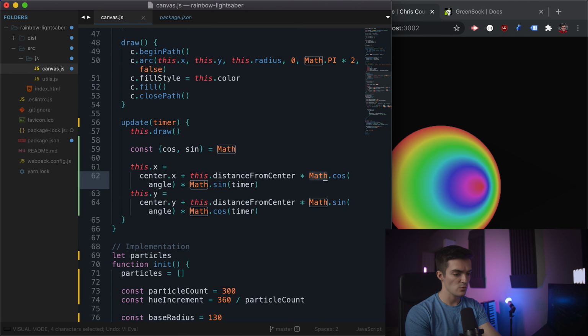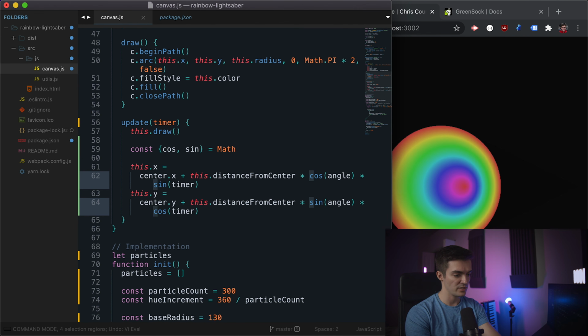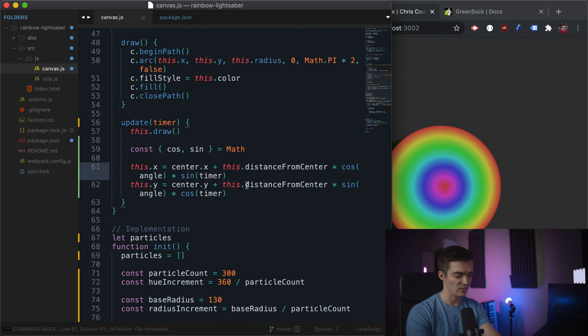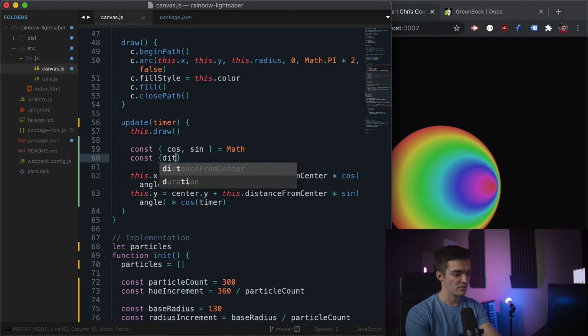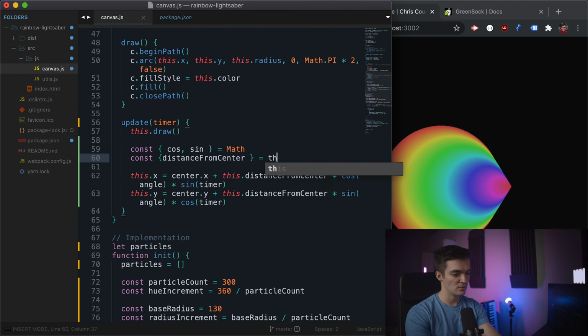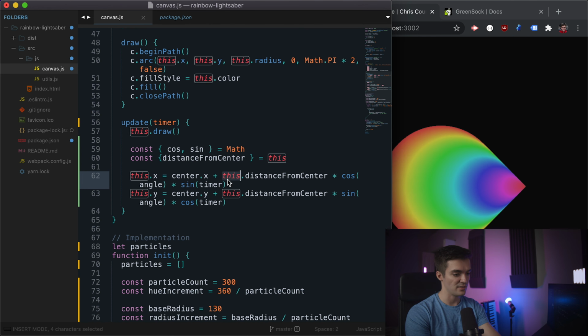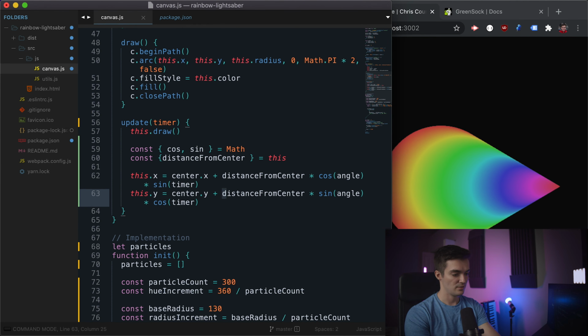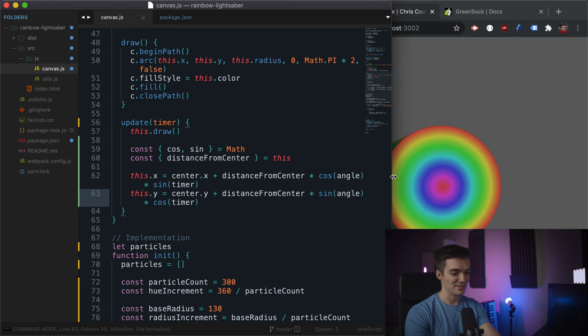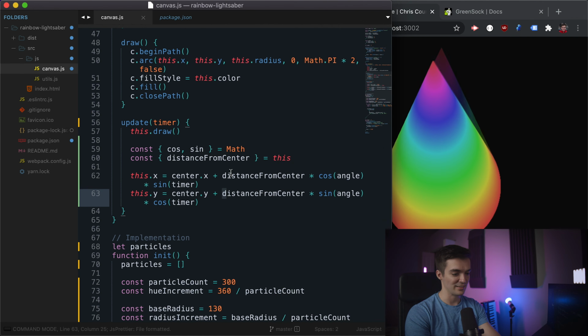And now we can get rid of math dot all over the place. Save this, just a little cleaner. We can even do the same thing for this dot distance from center because that's kind of long. We can just go ahead and destructure distance from center, say it's equal to this. We're basically just popping this off of this. And now we can remove this right here, and we can remove this right here. Saying this so much, and this still works exactly the same, so a lot cleaner than what we had previously.